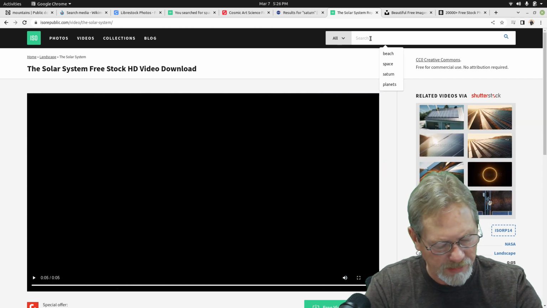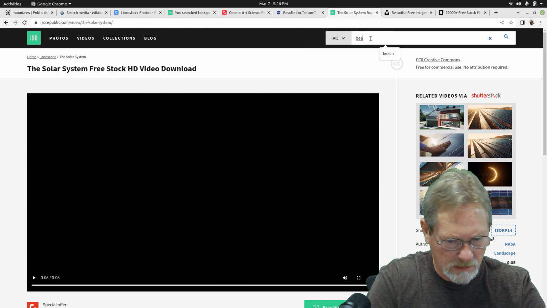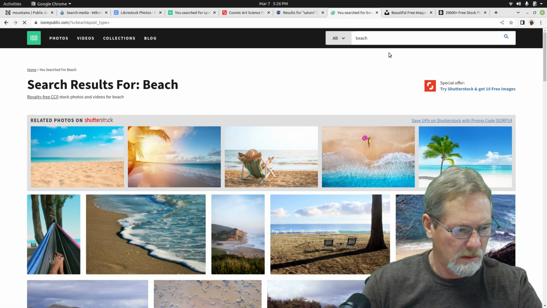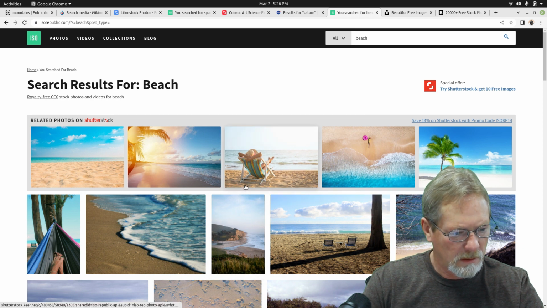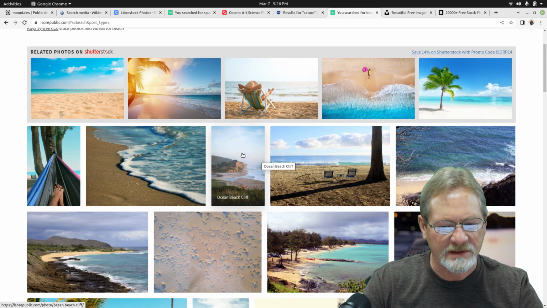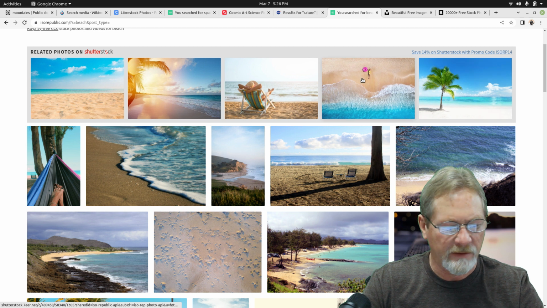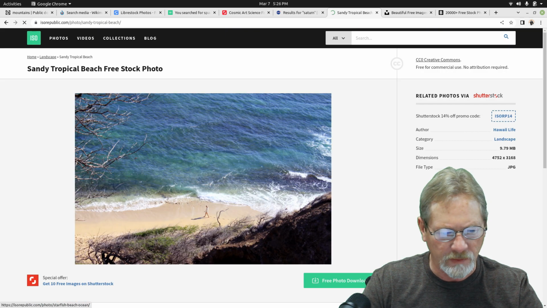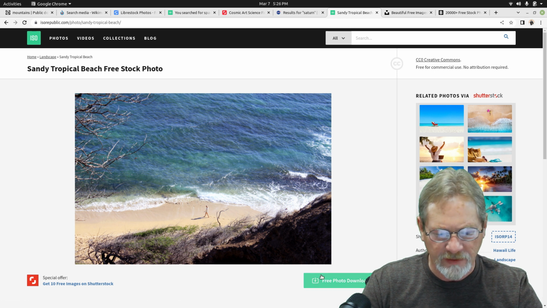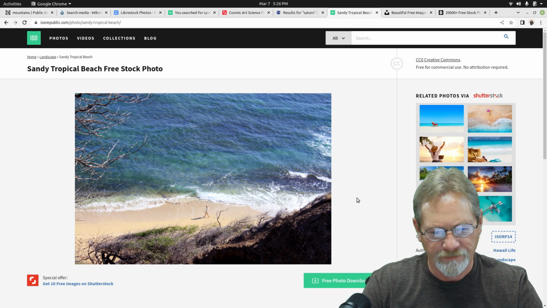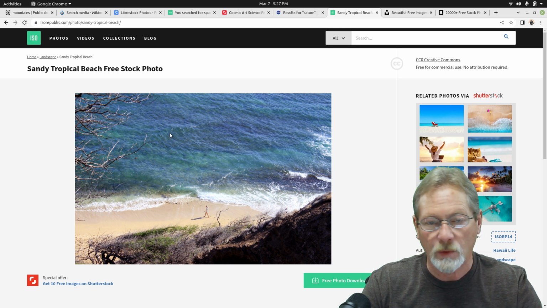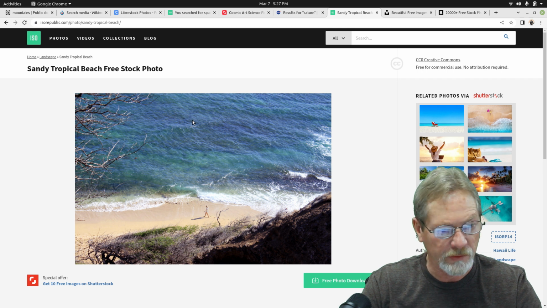Okay, let's look up beach. The ones at the top are an ad for Shutterstock. But if you just look at the other ones. Okay, and this is a free photo. So Creative Commons. So it's free to download, free to use. Even if you want to use it in your project, you can do that.